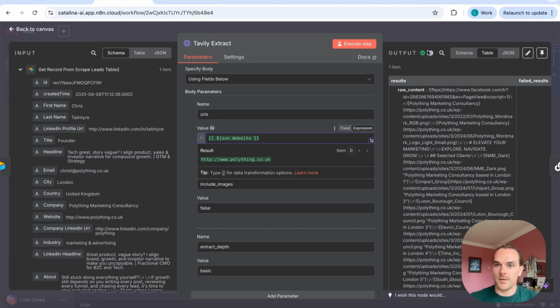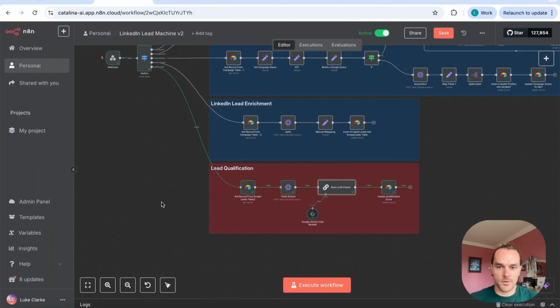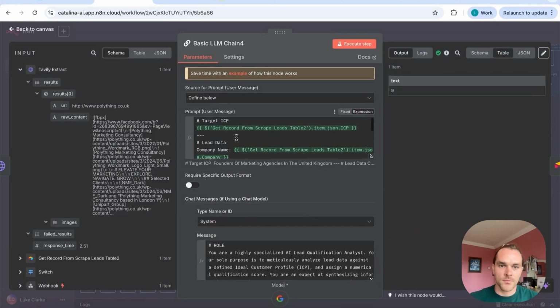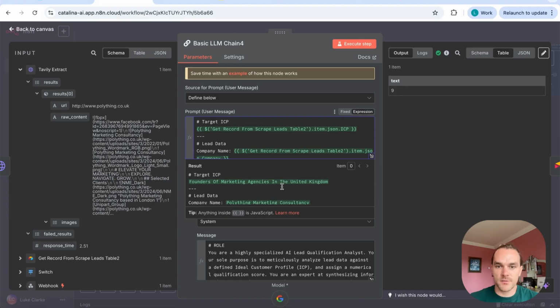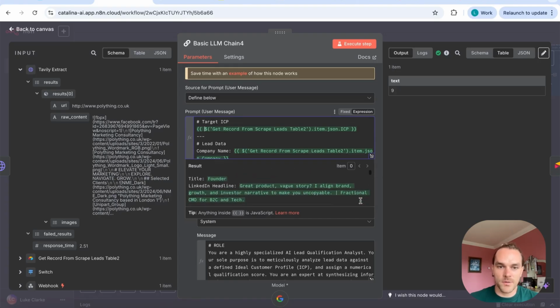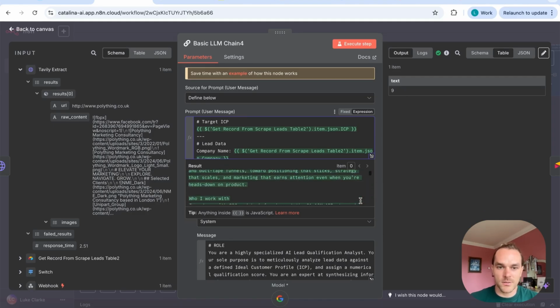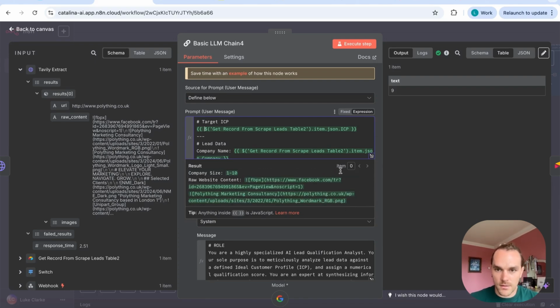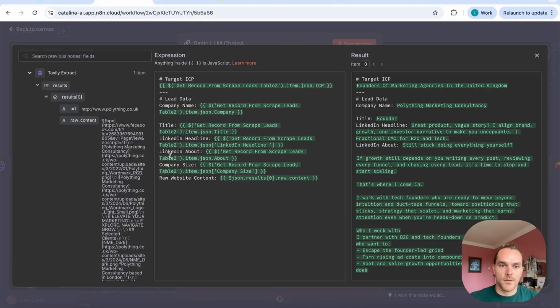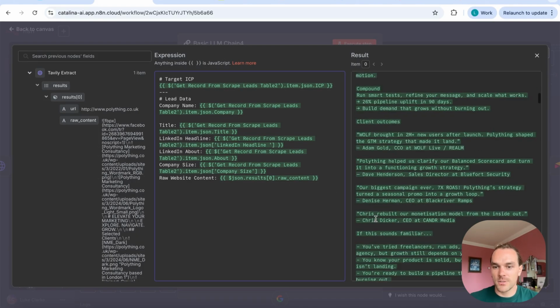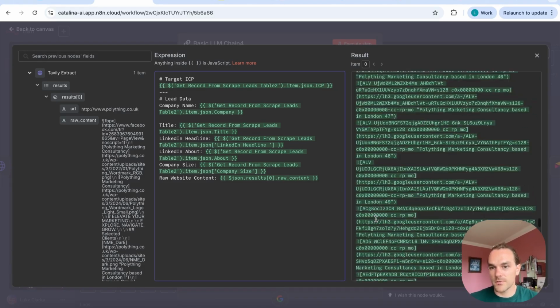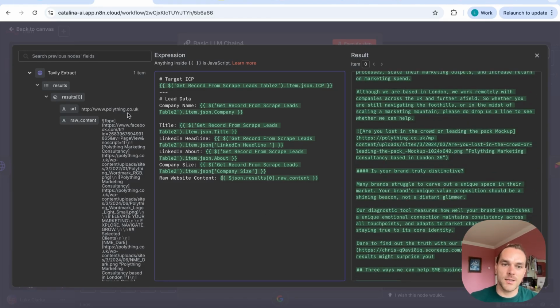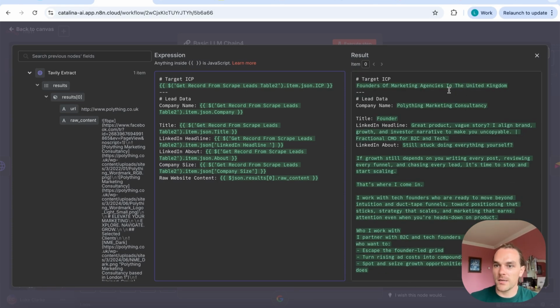We get the full raw content of that website. And then here inside an LLM step, nearly finished, we're passing our target ICP, so founders of marketing agencies in the United Kingdom. We're passing the company name, the title of the lead that works at that company, their LinkedIn headline, their LinkedIn about information, I can click this button here to open it up a bit bigger, company size, and the raw website content of the website that person works for. And then using all of this lead data, we can ask the AI to compare it against our ideal customer profile, which in this case is the founder of a marketing agency in the United Kingdom.